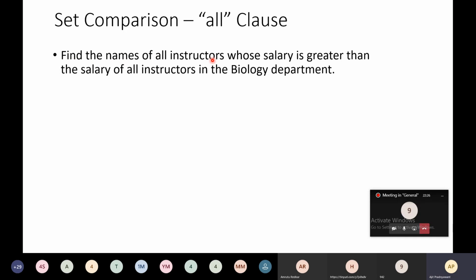Find the name of all instructors whose salary is greater than the salary of all instructors in the biology department. Okay, so what do you have to retrieve? You have to retrieve the name of the instructors whose salary is greater than the salary present in the biology department.